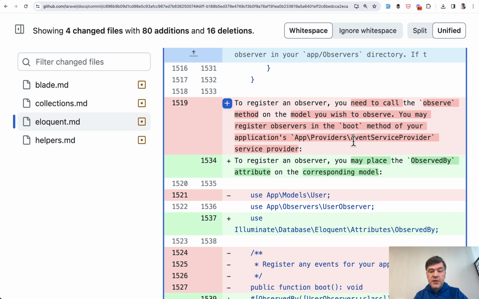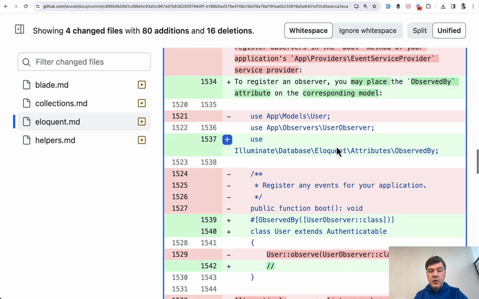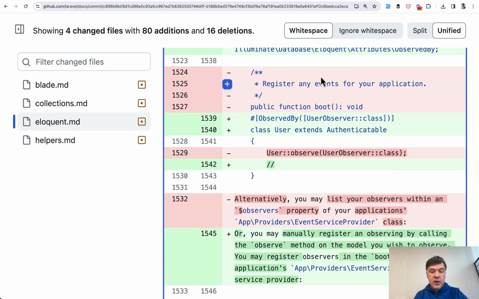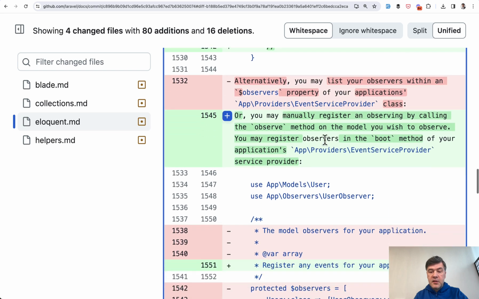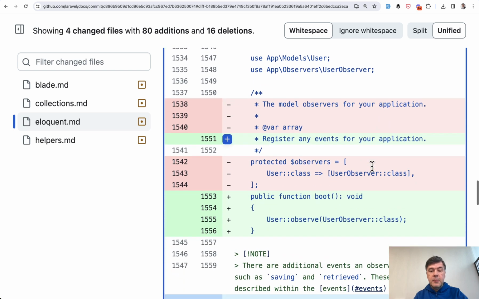For observers, for example, the preferred way used to be the event service provider, but now the recommended way, the first way, is ObservedBy, but still the event service provider is possible if you wish to do so. So yeah, quite a small change you would think, but I think adopting PHP attributes in Laravel is quite a good direction, and I envision we'll see more of such syntax in the future.